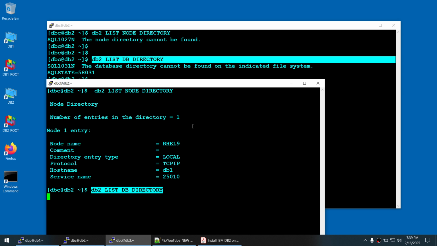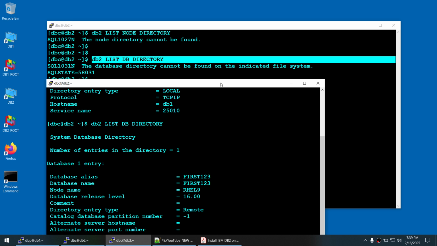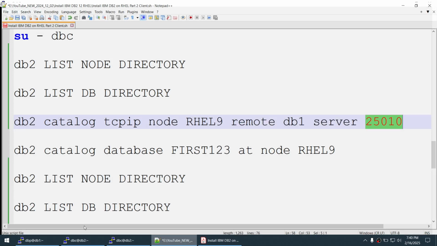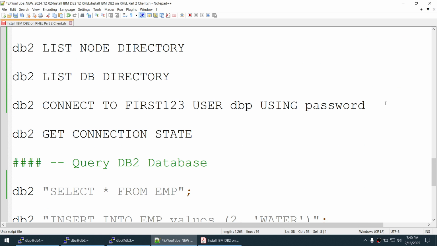then we should be able to get one entry, which is pointing to RHEL9. This remote indicates that this is not a database present on this machine. It is a remote database. Now we are at the step where we are ready to connect to that database. So let's connect to that database.